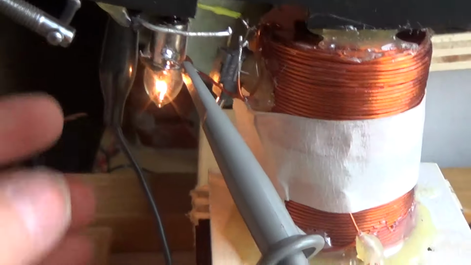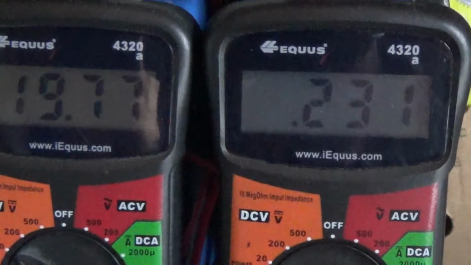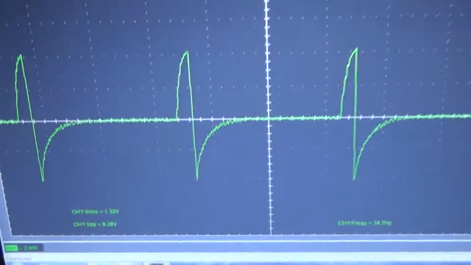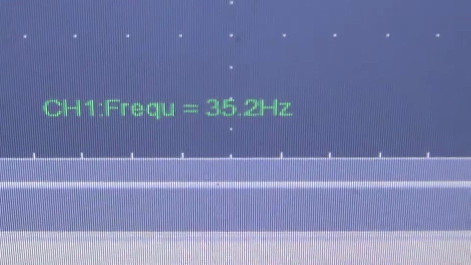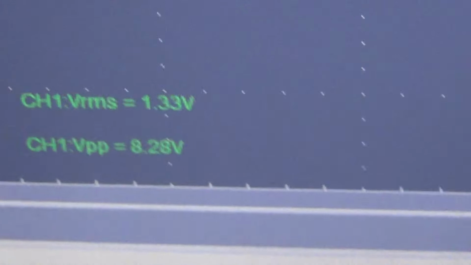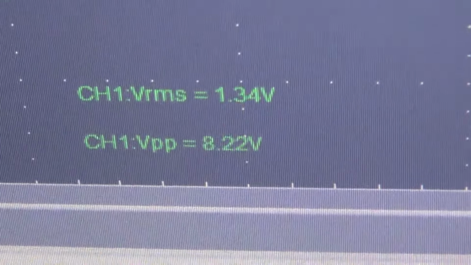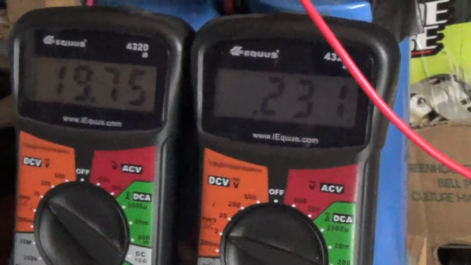That is the bulb only now. And look at our data. So we've gone up. And this is what the scope shot looks like now. So now we have a frequency reading, 35 hertz around there. And that is our volts RMS across the bulb, 1.34. So notice the current, 230 millivolts.